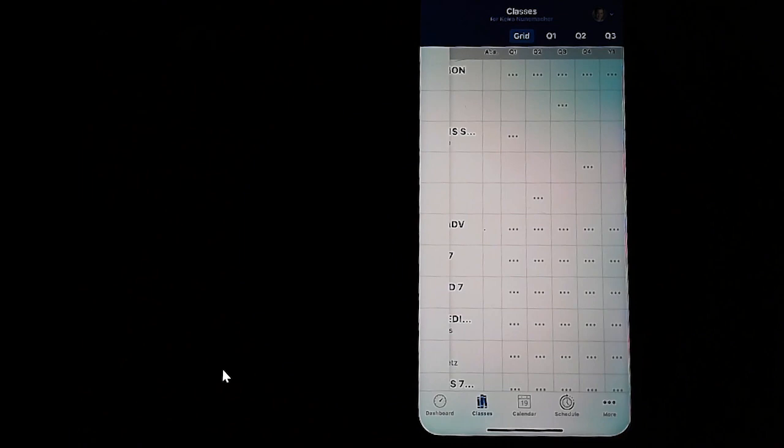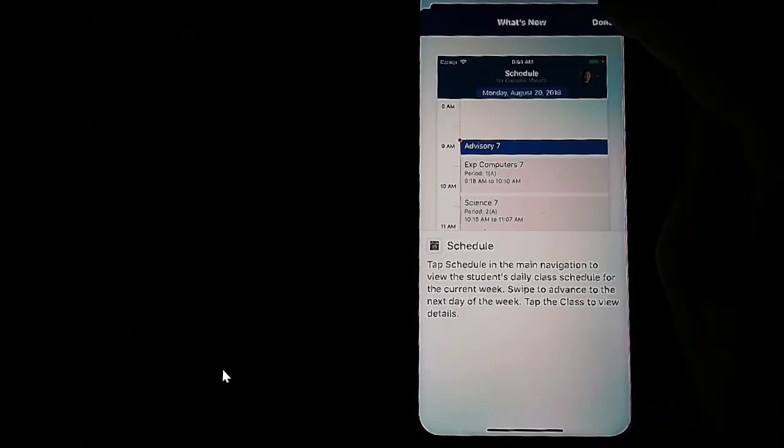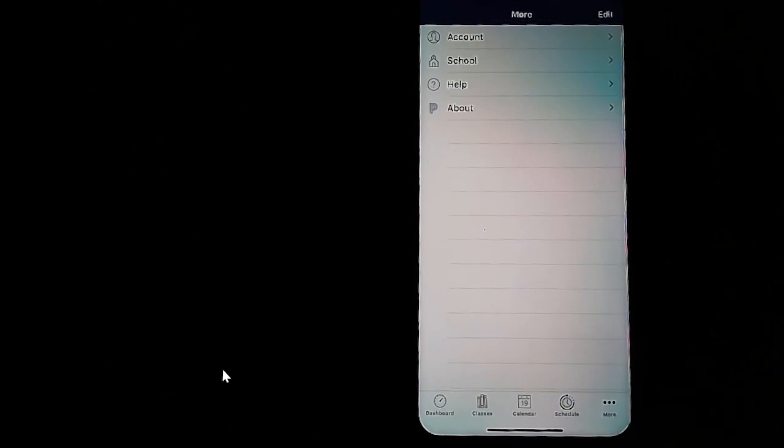Back to classes, you have a calendar, you have a schedule option that's new, and then you have a few more where it shows your account information, your school information. There is a help tab and also an about tab. Hopefully all these different ways to navigate PowerSchool help you out a little bit and you're able to find any of the assignments and grades you need.